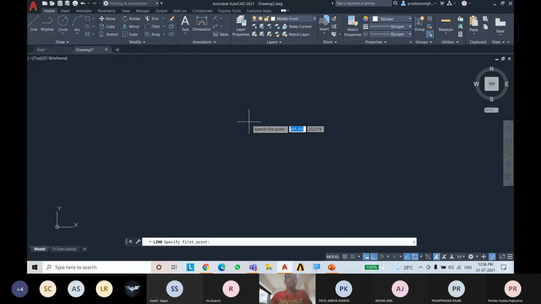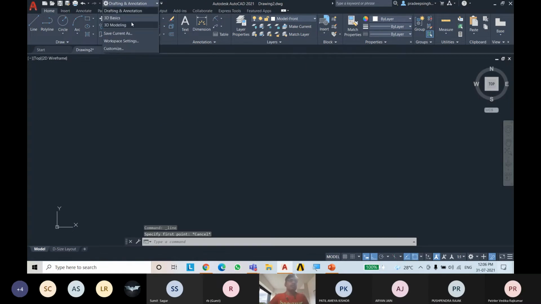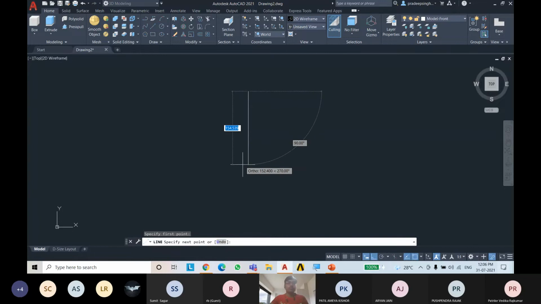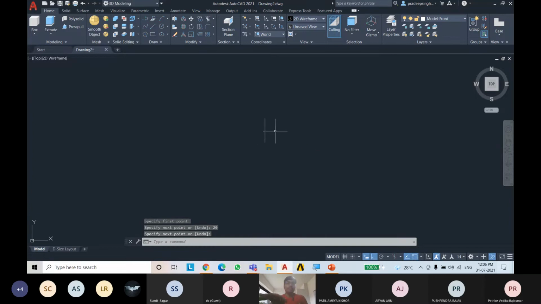Just select this line option. First of all, select this cancel, select this, enter 3D modeling, and select the line option from here. Draw a line of 20 mm. Click on adjust the viewpoint, and then again select this line anywhere and just draw a line of 12 and enter.